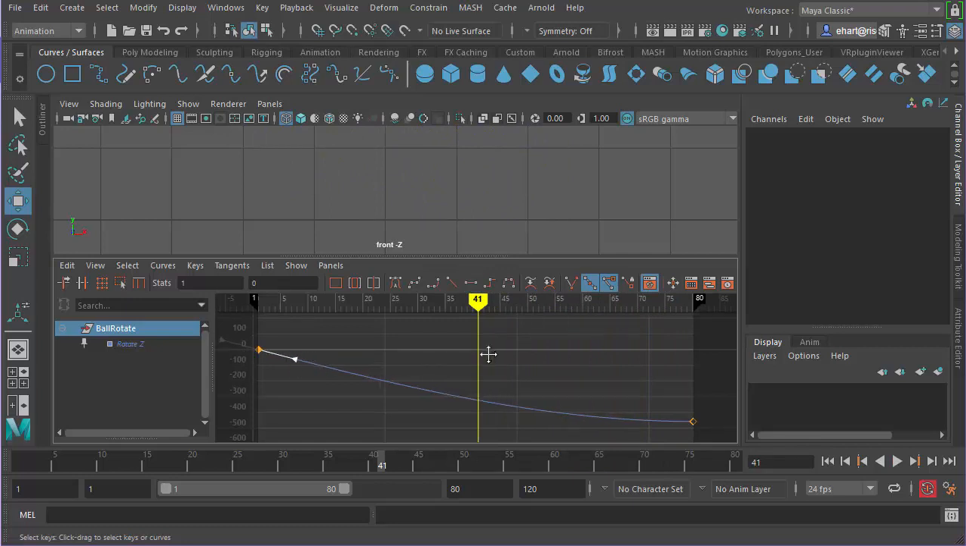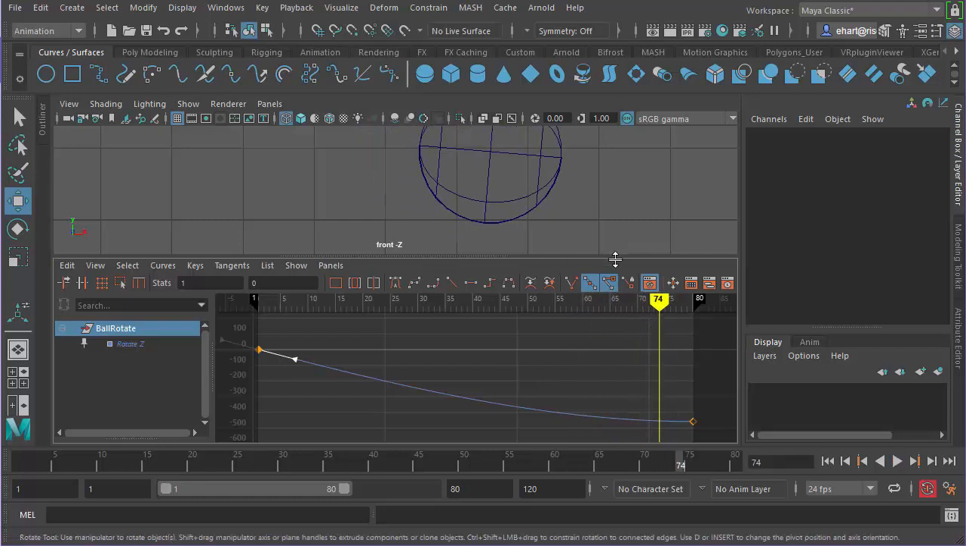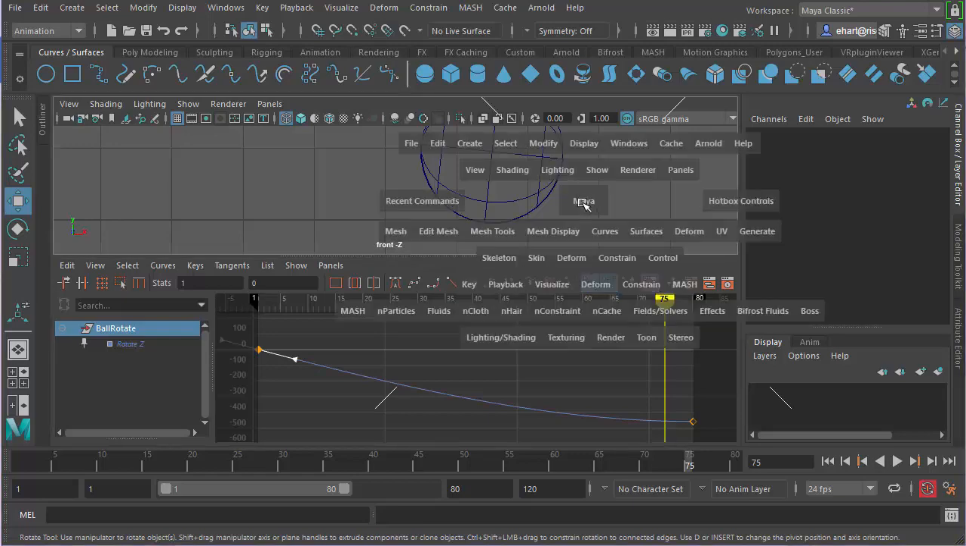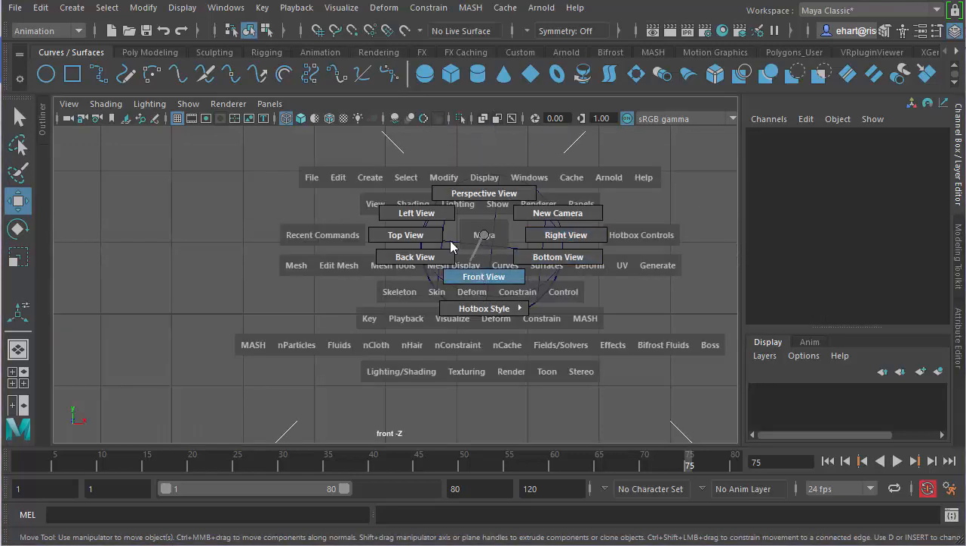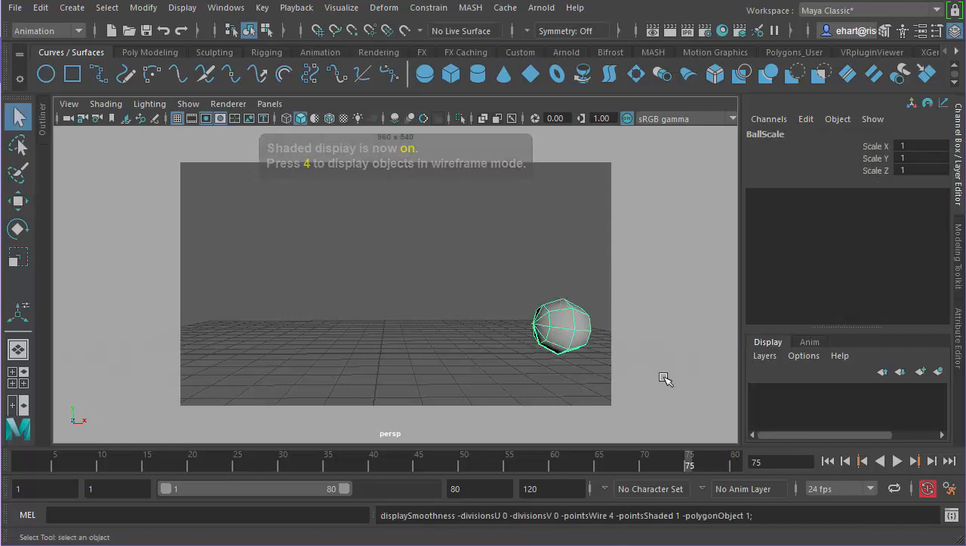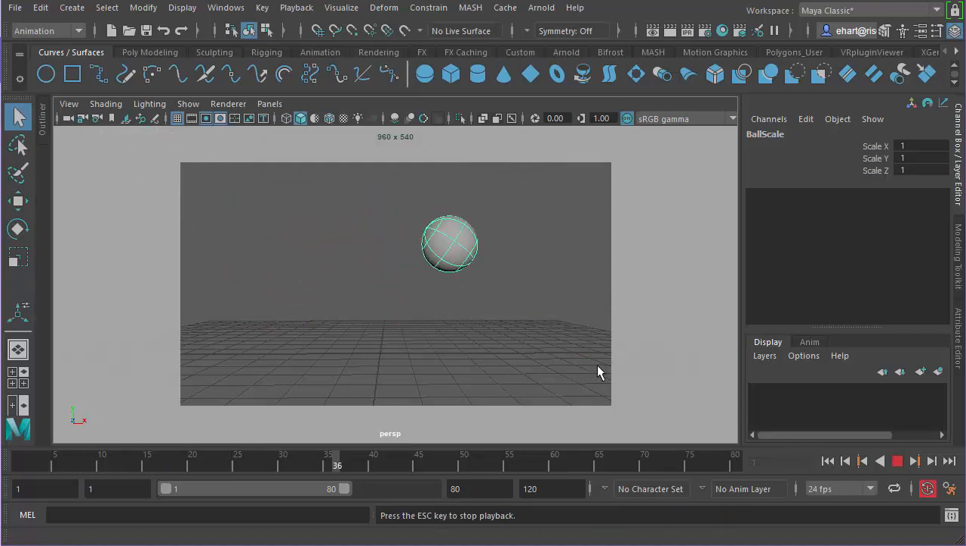Now this doesn't always have to be perfect. Animation is often a game of tricking the eye, not necessarily perfecting things like the exact amount of rotation that needs to happen. So this is really best previewed from the perspective view, or from the camera you're going to render from. And if it looks like it's rolling okay in this view, then it is rolling okay.